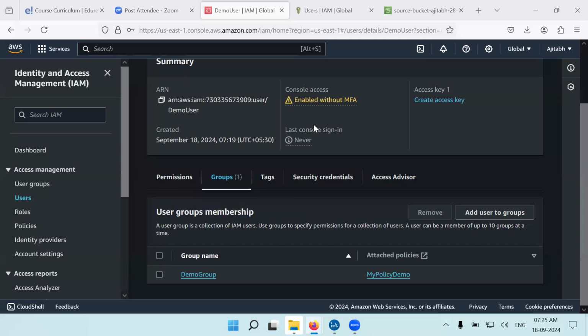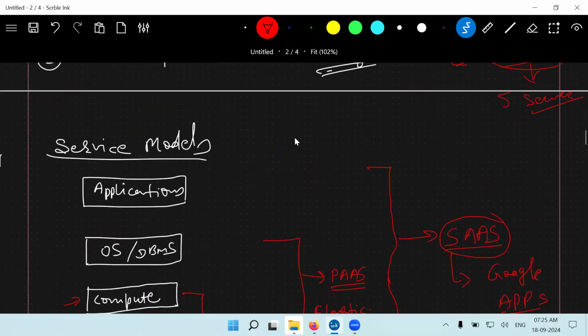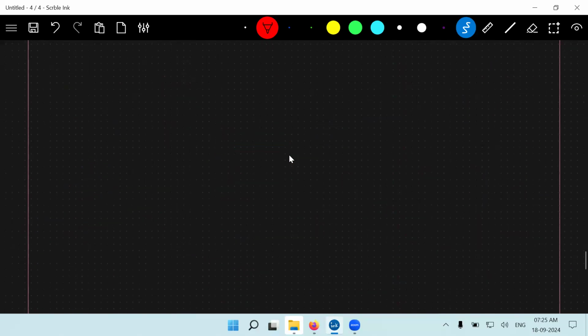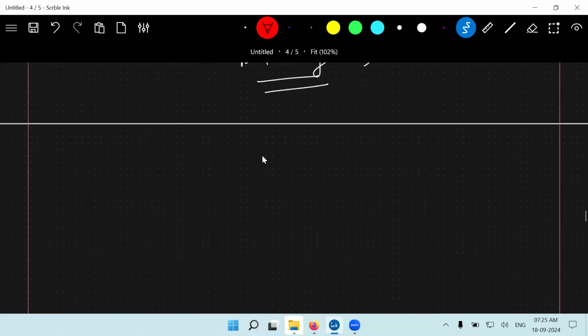Ravindran is asking, what will happen if the user is not assigned to any group? It is possible. Let me tell you that once again. I think we can discuss it on the diagram. I think this diagram will help you. Can you see this one?